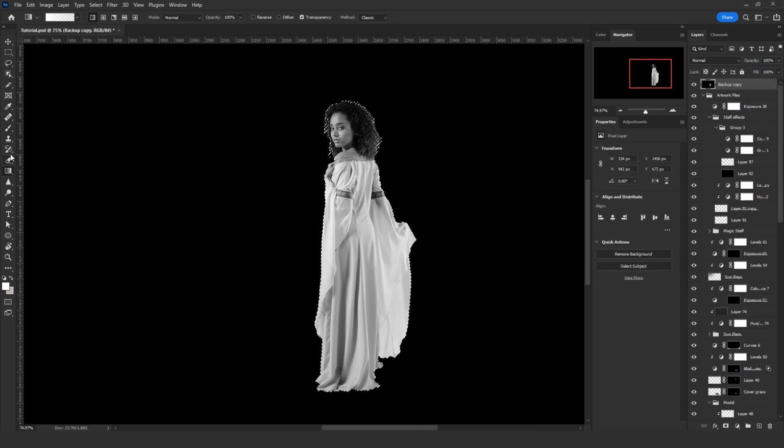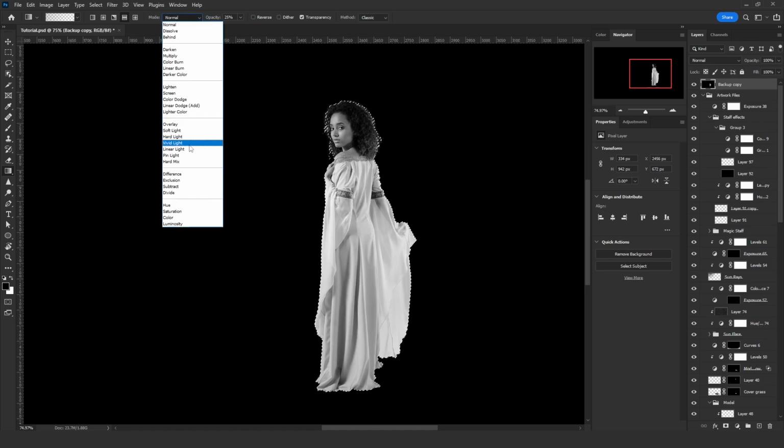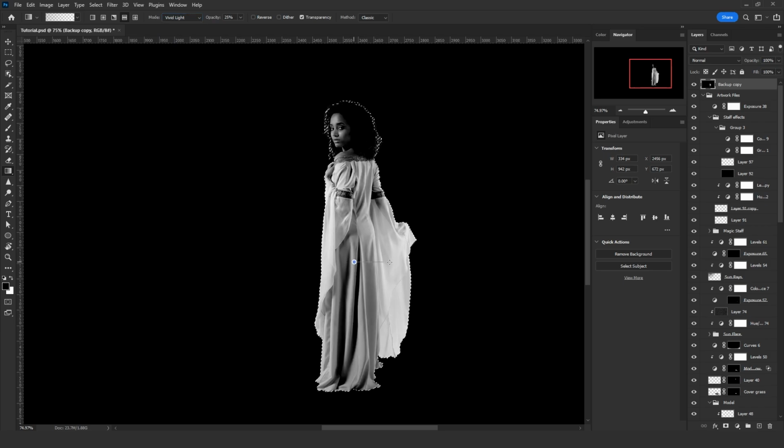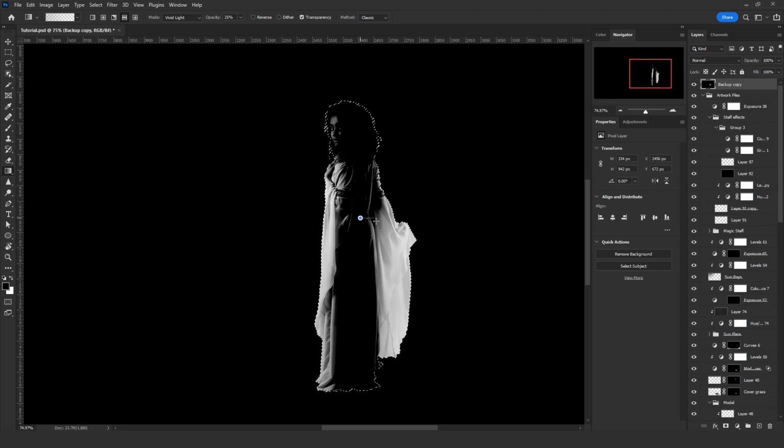I'm going to use the gradient tool, the transparent one, and I'm going to use the reflected gradient mode, and I'm going to change the opacity to 55%, and I'm going to paint on the middle areas. Make sure the mode is on vivid light. And then let's use the soft brush and start painting on the areas that we don't want to be transparent.